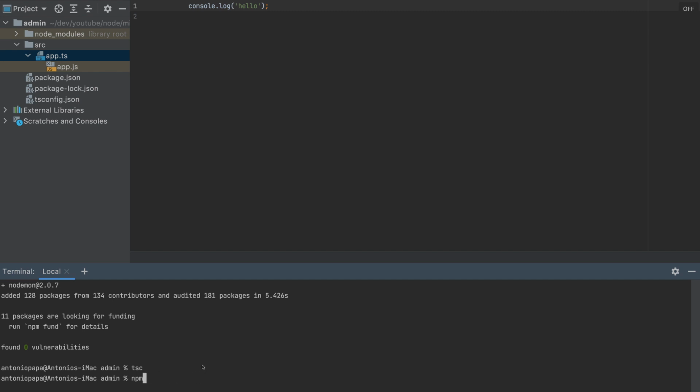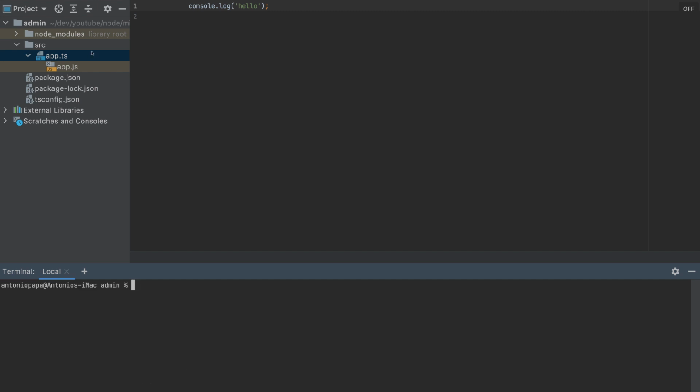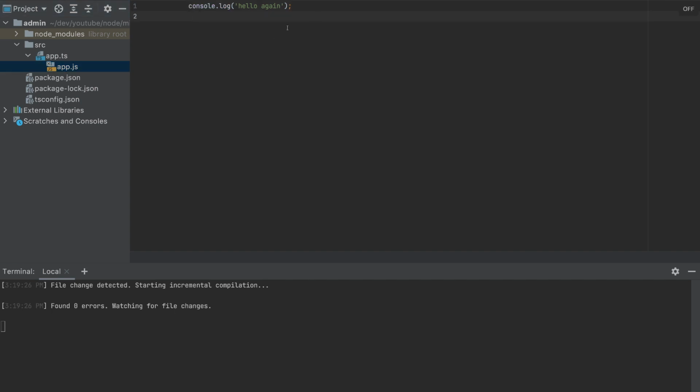We want to run this tsc every time we make changes. So I will run it like this: tsc -w. This means that it is in watch mode. Now every time I make changes and I save it, this will listen and will convert this app.js file. So this is what I want.